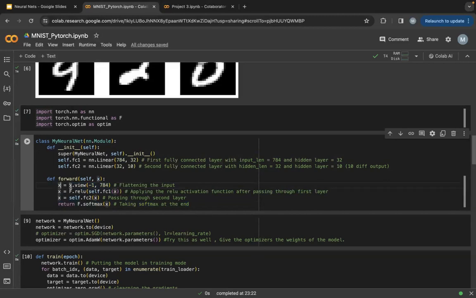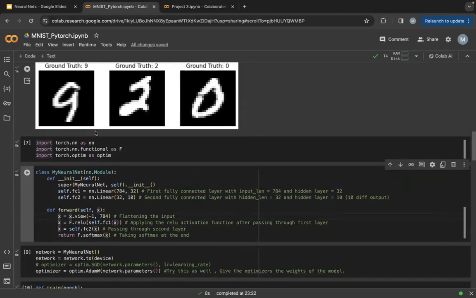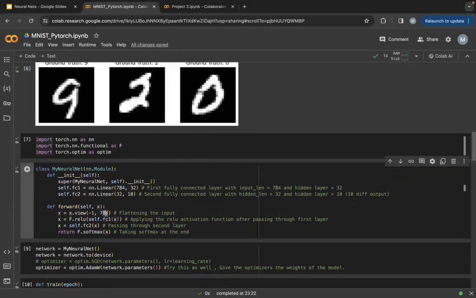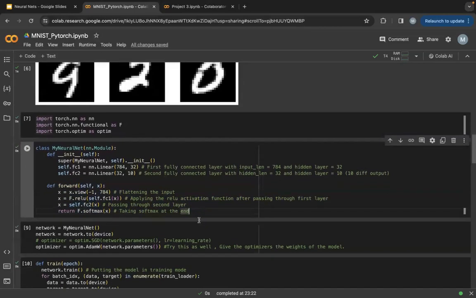So first thing we do is we change this 28 cross 28 array into a 1 cross 784 array. Then we input this into the first fully connected layer and pass it to the ReLU function. And then we pass it through the second fully connected layer. And at the end, we apply the softmax layer. So this is our whole forward function.